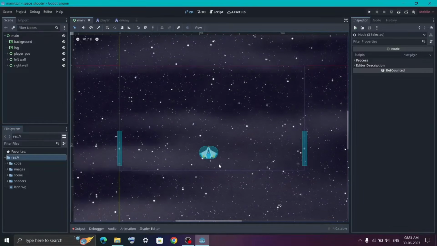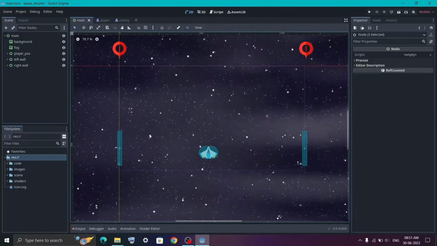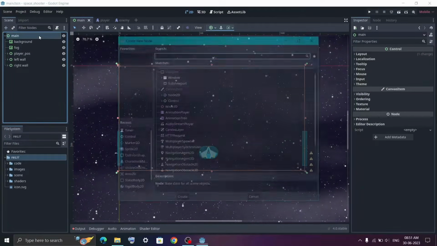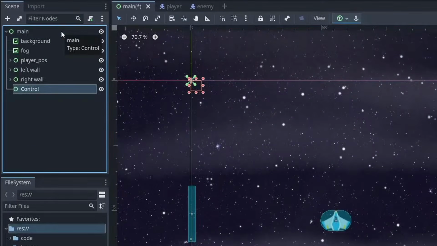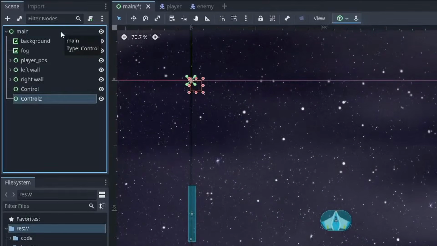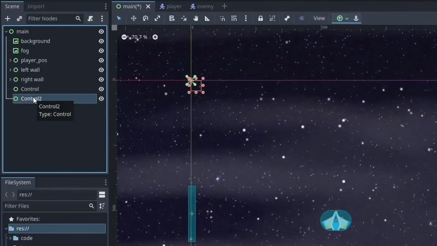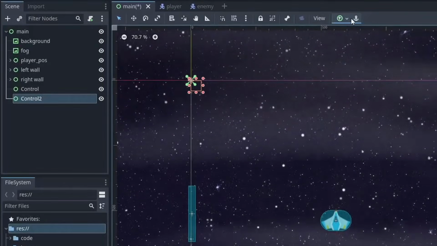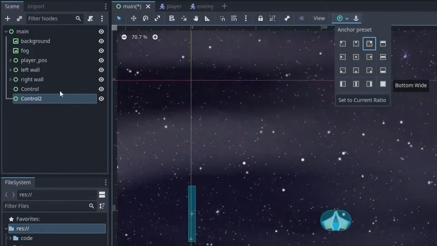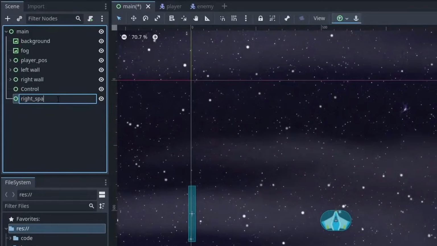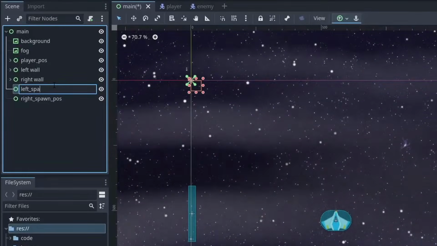So for the spawning system, we first need to set some points from where our enemy could spawn. And for the points, I'm gonna select the main scene and then add 2 control nodes under it. Now one control node is going to be for the left side and the other one is going to be for the right side. So click any one of them and in the anchors, set one of them to top right. Then I'm going to name it right spawn position. And for the other one, it's going to be the left spawn position.